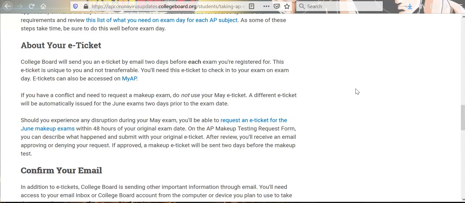You do need to make certain that your email address on file with the College Board is correct. You should have gotten confirmations over the last week telling you what time your test is, and making certain you click confirm to confirm that you are indeed taking the exam. If you didn't get any of those emails, first thing you want to do is check your junk folder in your email to make certain that it didn't go there.